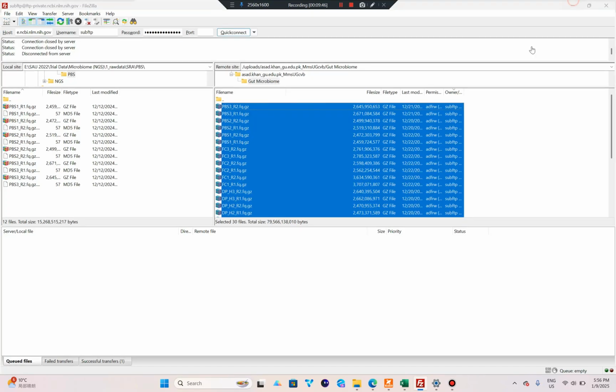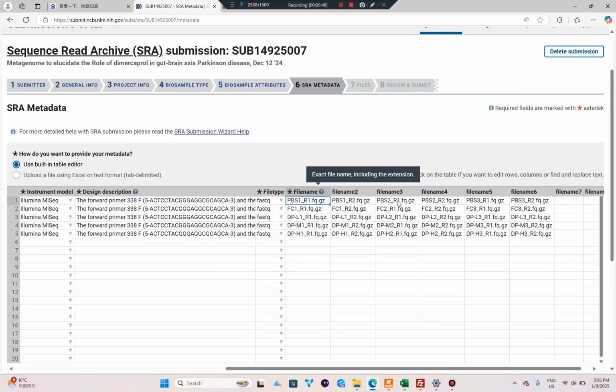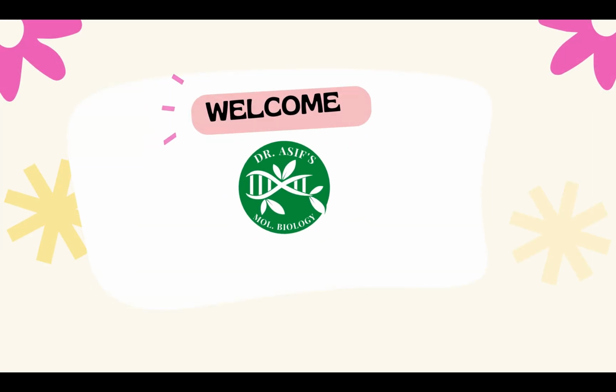So I need to mention, like you can see, the PBS r3_r1.fq.gz. Even you need to mention this file extension. Otherwise, if there would be even a single letter missing, then there would be an error.